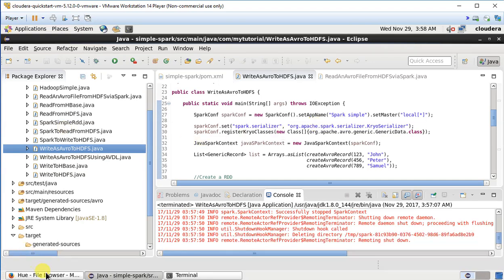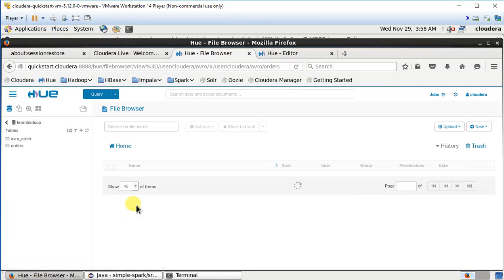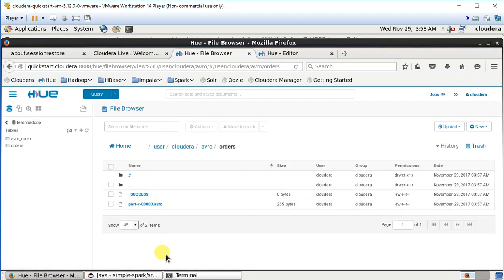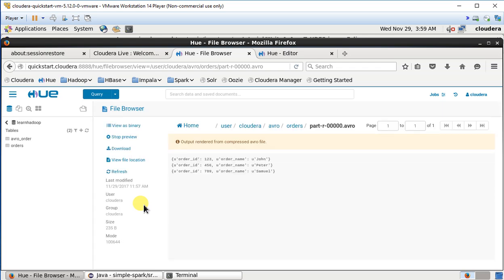And then what's going to happen is when you click on the orders, you're going to end up with multiple part files. Each partition will be written to its own part file. So this is a very simple file with 3 entries. If I look at this, there will be a success file saying the job has succeeded, and a part-r file, which is one of the files that got the data. So the data is in Avro format.